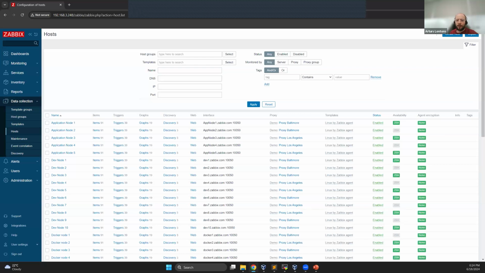Is Zabbix Sender supported by a proxy group? As far as I know, yes. I'm not sure what are the caveats there. I haven't seen them myself, but the only thing that is not supported, as far as I know, are SNMP traps. Zabbix Sender and regular traps should still be supported.